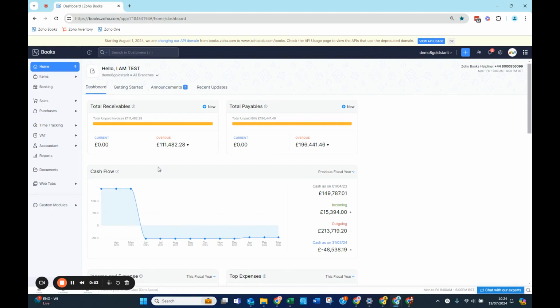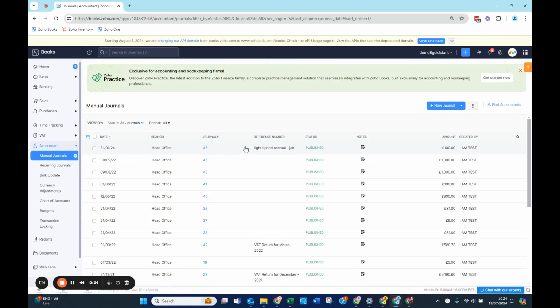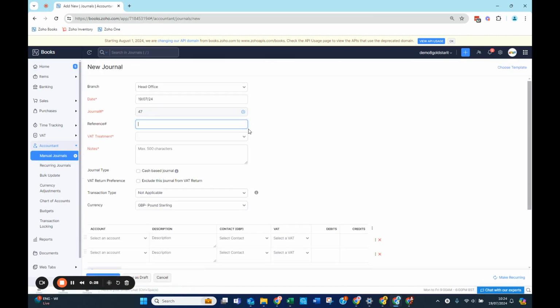Okay, today we're going to show you how to create a manual journal within Zoho Books. This is where we need to reallocate a transaction to another area within your accounts. So we have to navigate to our accountant section and go to the manual journals tab. Here we can go to a new journal and create the journal.